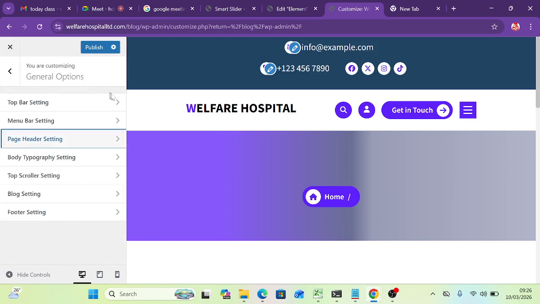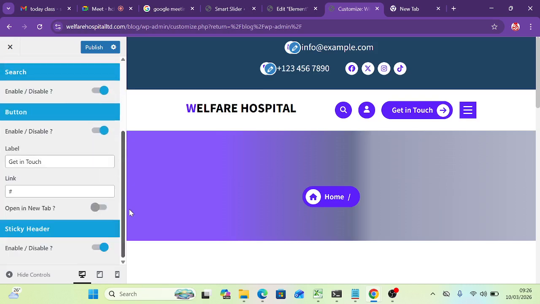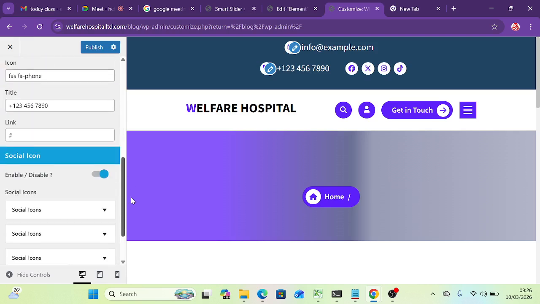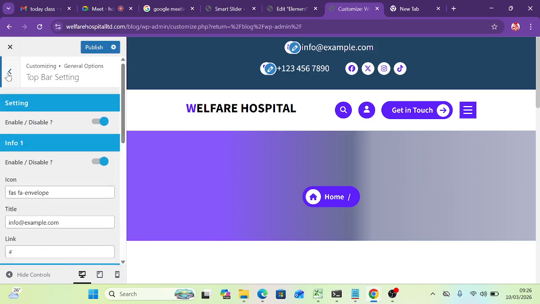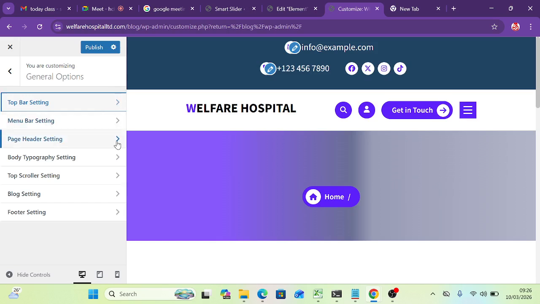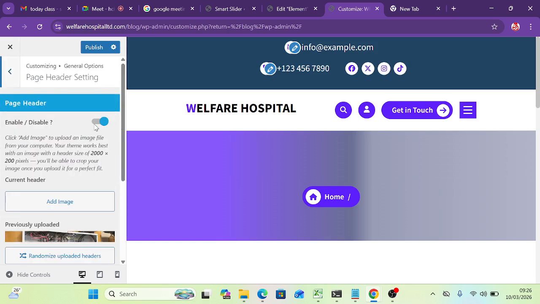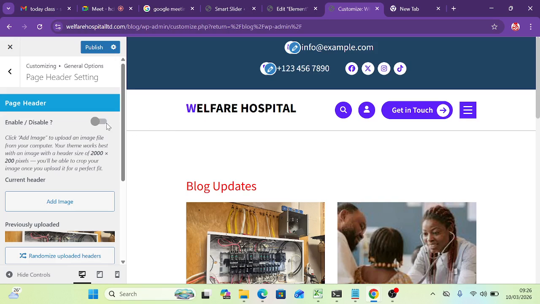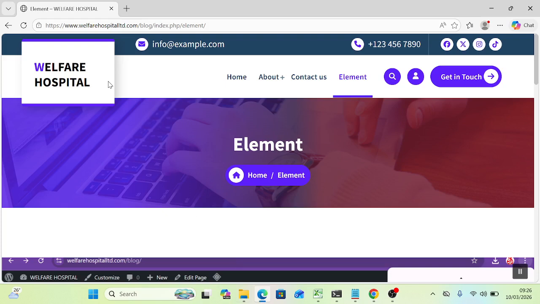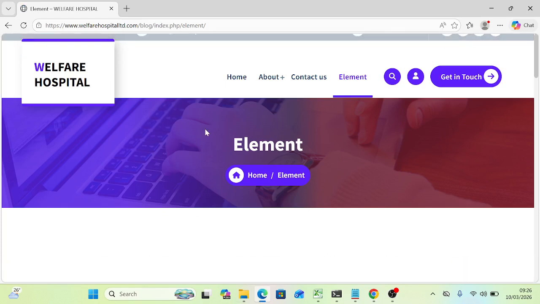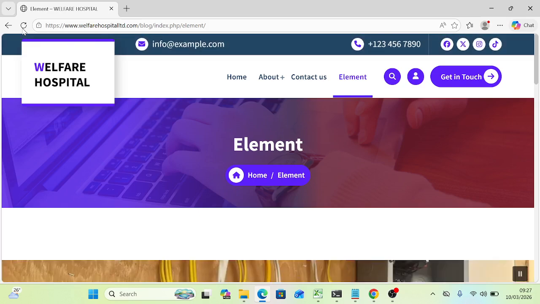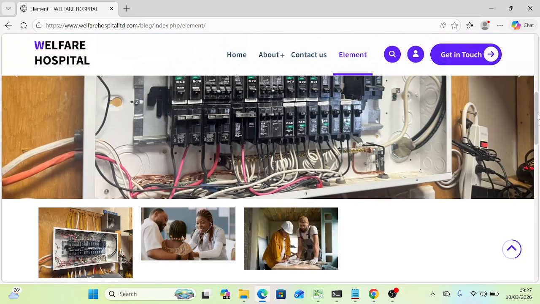Okay, I'm coming. Menu page settings, top bar settings. Page settings. Did you see? So I just disable it. So let's see. I've disabled it. Since I've disabled it, it's supposed to go to the top and come.